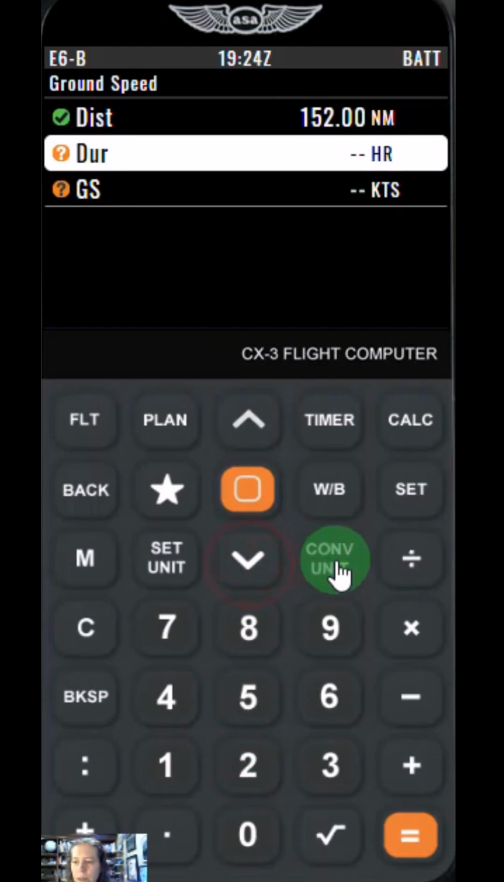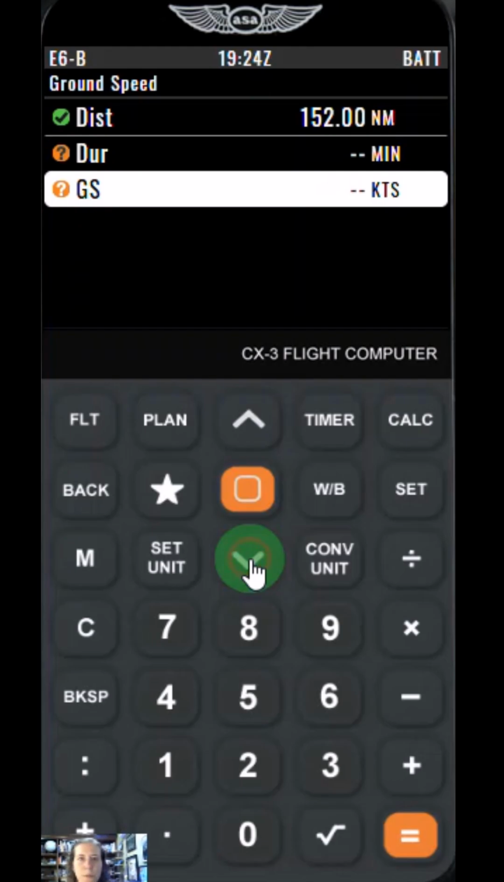I actually would like this in minutes, so under dur for duration, I'm going to press convert units so that I get minutes. Press it a few times. And then I'm going to enter my ground speed in knots. Now you can check out my other videos for how to get your ground speed with this type of E6B. But for now, we're just going to go to ground speed.